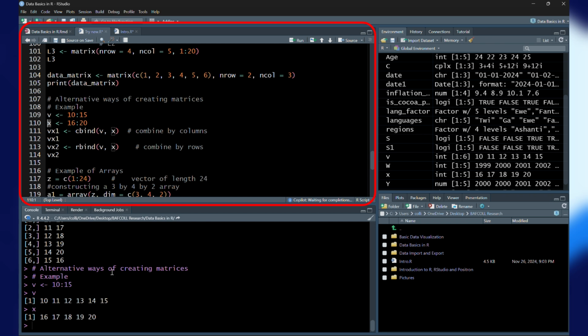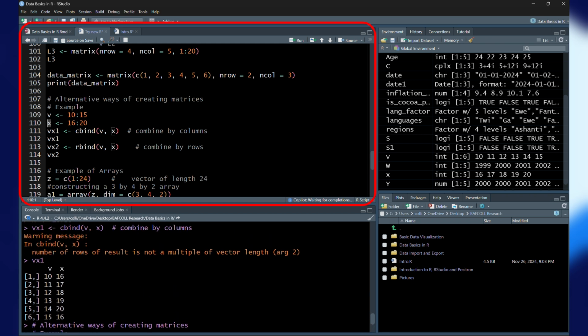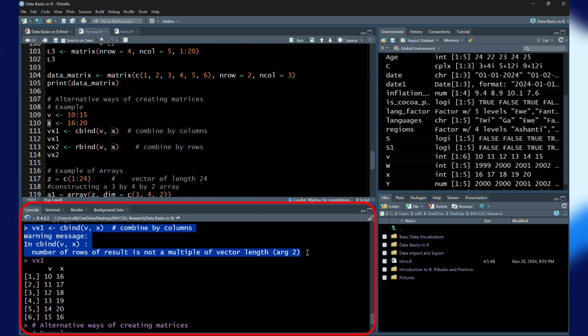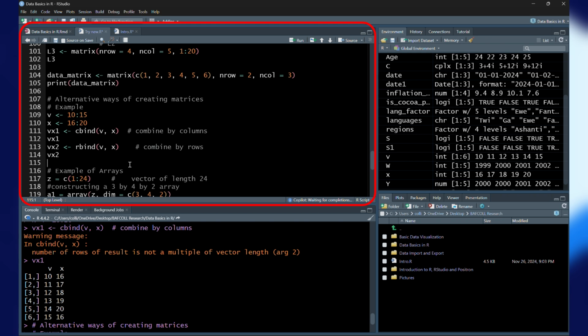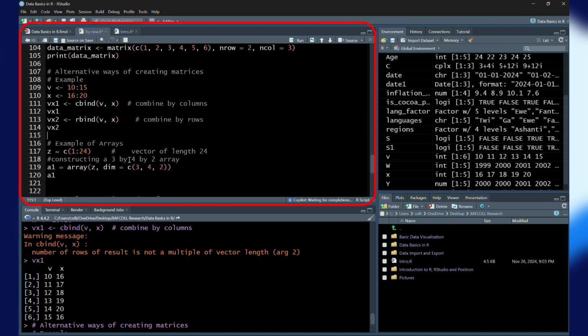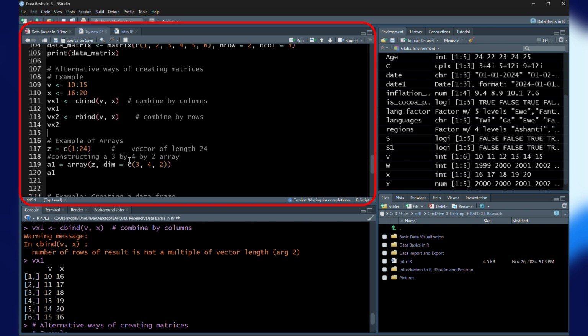If you think it's not right for you, what you have to do is convert, or you can also reduce it to the same size. So that is what this warning message is trying to tell you. It's trying to tell you that the number of rows of the result is not a multiple of the vector length, that is, they are not of the same size, right? This is a tutorial, so you have to bring some of this so that when you encounter them, you'll be able to understand.